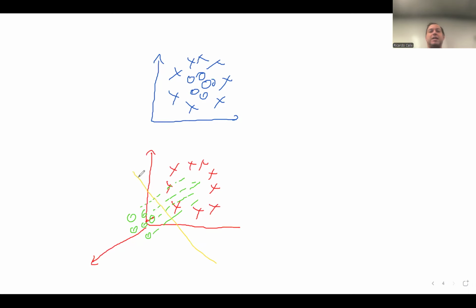So for the longest time, this was the approach. It was called support vector machines. It dominated machine learning more than you can even imagine.